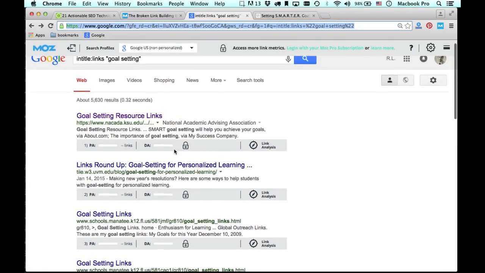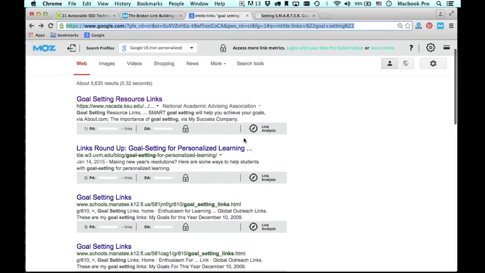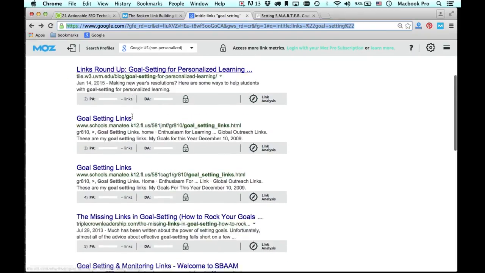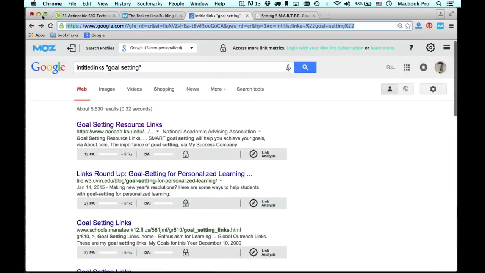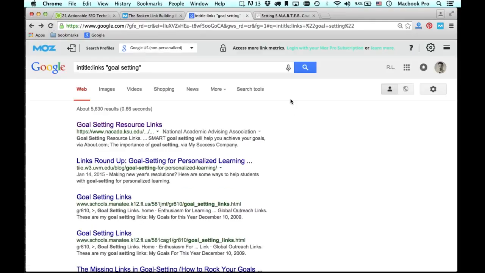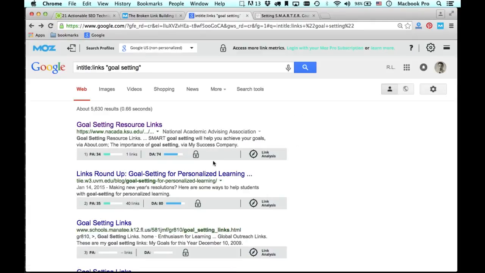Now, the good thing about the Moz toolbar is we can see the domain authority on these as well. And for some reason, the domain authority isn't coming up. So let's try to reload this one time. Okay, here we go. So we have the domain authority here. This is the great thing about this Moz toolbar. Now, EDU and .gov links are pretty good. We want to have a healthy list of EDU and .gov links coming back to us.